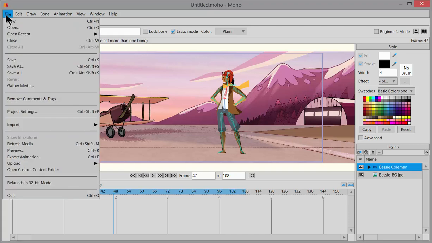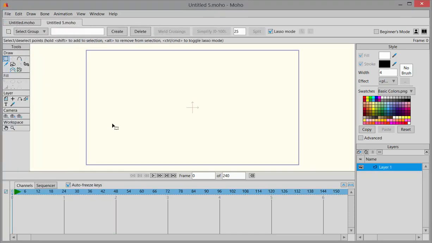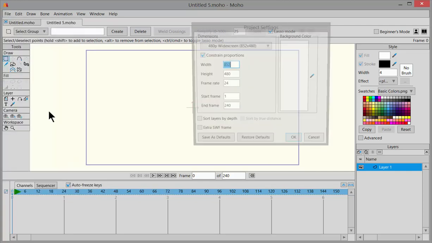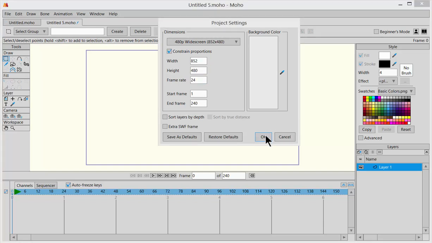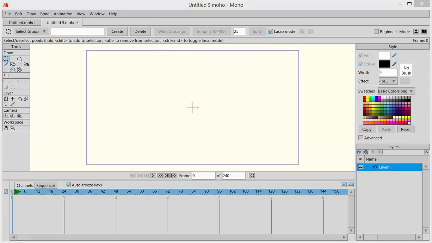For example, if I click on File and New, this creates a new blank file. And then if I click on File, Project Settings, you can see what the project settings dimensions are. Okay, here's the width in pixels, the height in pixels, the frame rate, and so on. Now you can just click OK to close that menu. So that's it for the initial software setup information, and you can move on to the next tutorial.